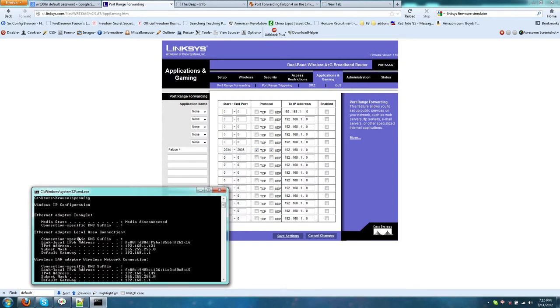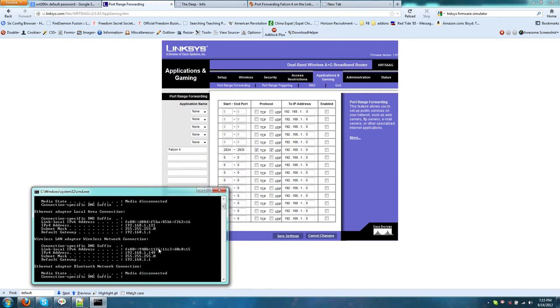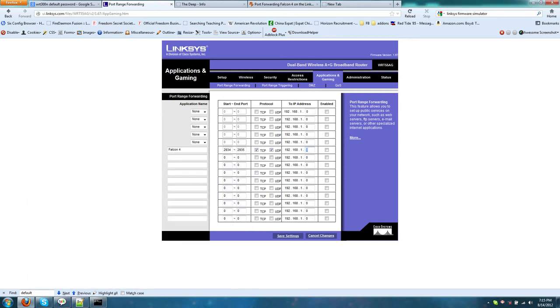So here it is, Ethernet adapter, local area connection. You want to take the IP version 4 address, and you want to look at the last part of it. So in this case, my router's IP address is 192.168.1, and my local IP address, where it says here, is 192.168.1.121, okay?